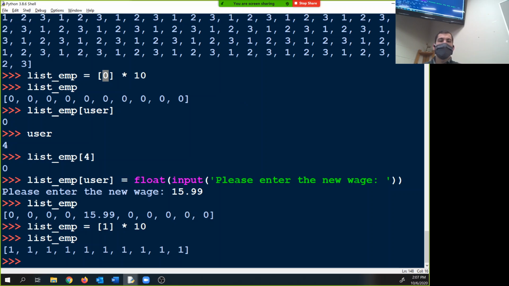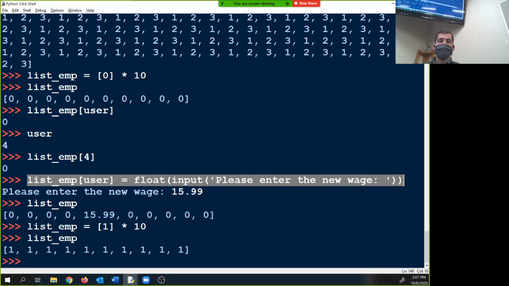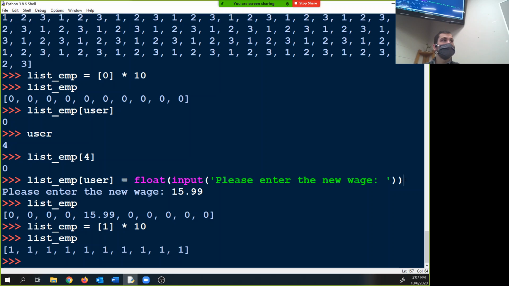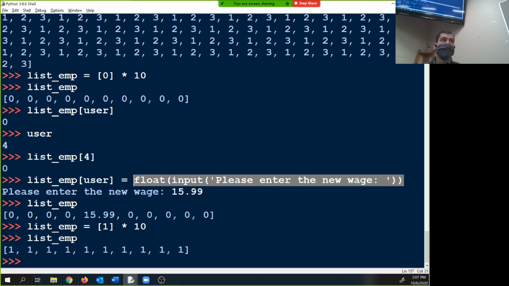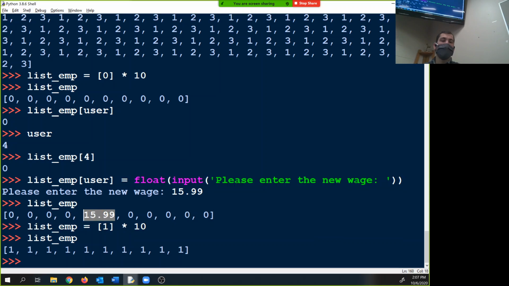All right, cool. Do you guys understand this line? Okay. You ask the user what index they want to change, and then you say, what do you want to change that to? And it rewrites the 0 and puts whatever they've typed in there. So it doesn't add or subtract, it just overwrites what was there. Okay. Sorry about that little tangent.